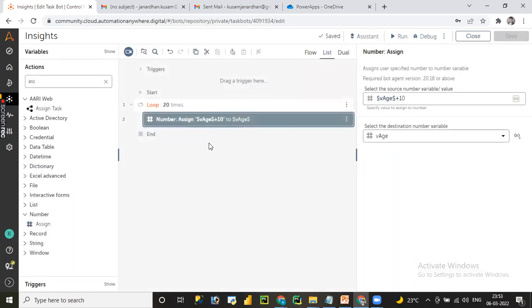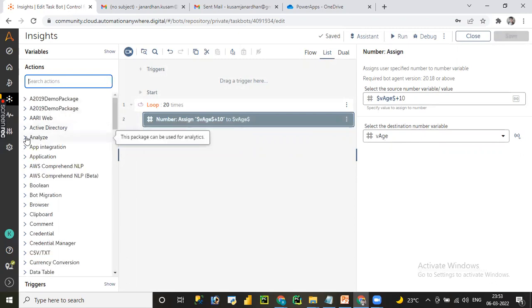In real-time scenarios, the bot is going to process different kinds of records, tickets, INCs, invoices, or repetitive tasks. So each and everything we are going to represent in graphical representations by using Bot Insights. For example, I have just taken one small example to loop 20 times. So let's consider these variables as real-time scenarios. And let me go to the Analyze command.